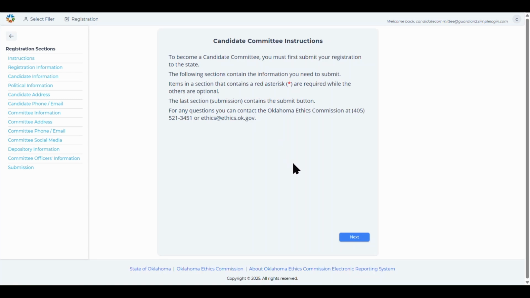So I'm going to go through a candidate committee registration right now. And the very first thing we get is instructions on how to fill this out. There's a sidebar menu. You'll see that there are various screens that they can navigate through that can go directly to them or hit next and navigate naturally to them. Registration year, they can select the year. It could be last year, this year, next year.